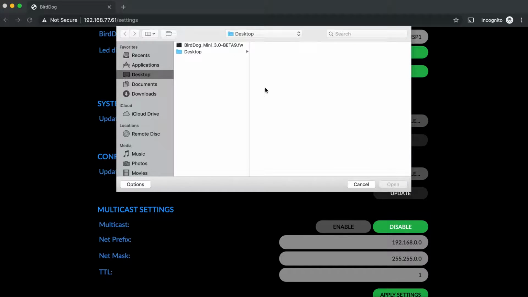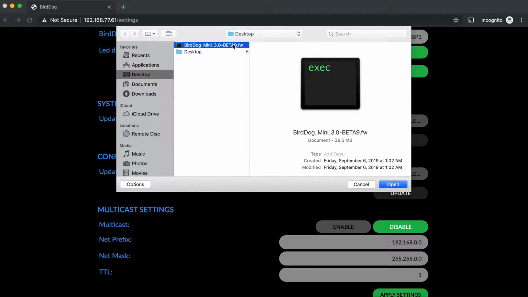Now here, we're going to find the firmware that we downloaded, which is here on my desktop. You can find all approved firmwares on our website, bird-dog.tv, and then go over to, I believe it's Product Support, and then you can find firmware updates. The public betas are also posted on a Facebook group called BirdDog User Group, and you're welcome to check that out and see what the latest versions are.